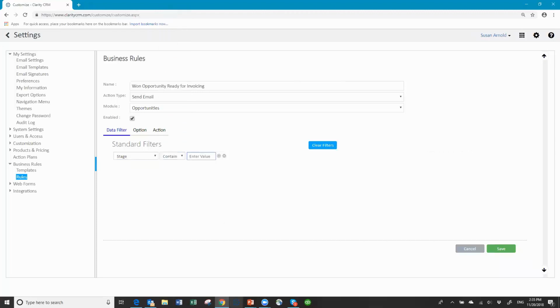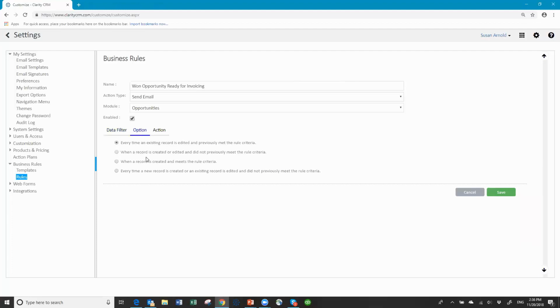If I don't remember the exact spelling and I don't want to go back and look it up, then I know that the word won is in my stage for winning, okay? And so I can use contains. And then if you are using other criteria as well, you can set up a filter here, kind of a multi-level filter. It depends what you're doing. Then the option tab, this is when you're saying when the trigger is done, okay? So you have different options here.